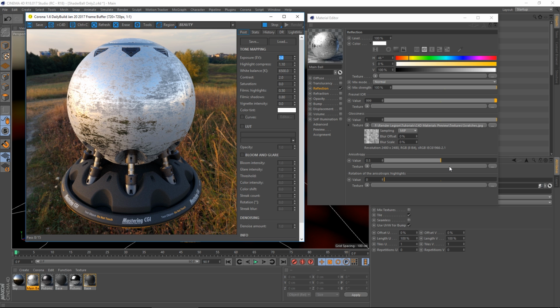So that's it. That's a quick look at setting up basic materials in Corona for Cinema 4D. We've gone through your standard solid dielectrics, we've gone through your transparent dielectrics like glass and water, and we've gone through setting up metals. We'll have more in-depth tutorials on certain specific features like subsurface scattering, volumetric absorption later on, but this should get you started with 90% of the materials you'll be using in your scene.